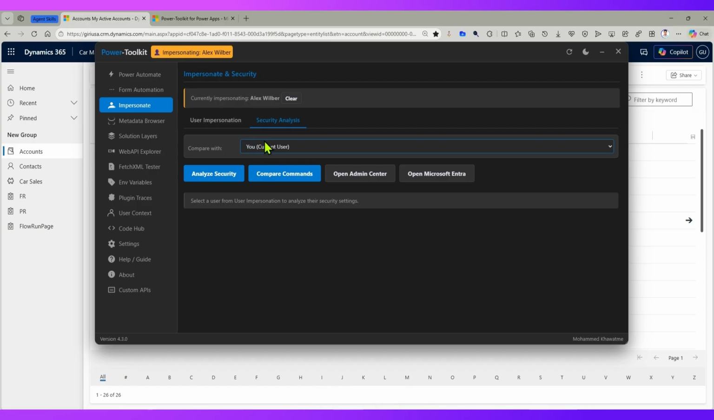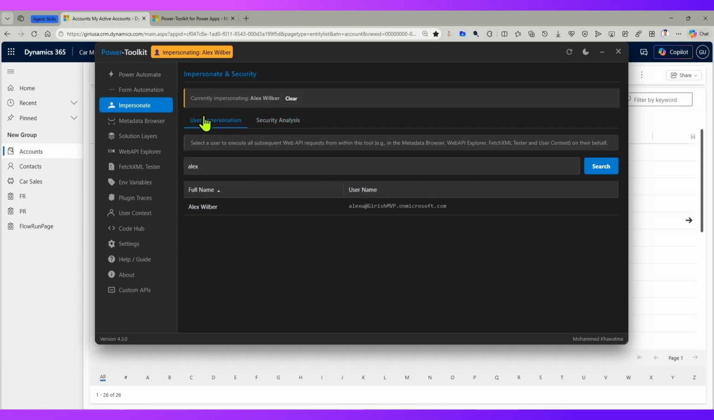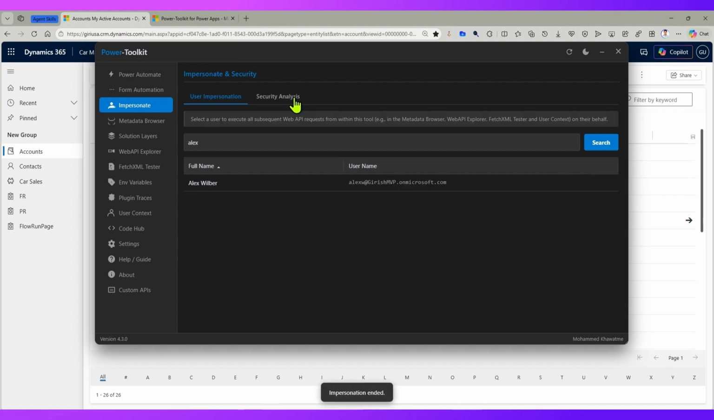I can compare with myself, analyze the security. I can compare the command. I can open Admin Center. I can open Microsoft Entra. Now, if you don't want to impersonate another user and see the operations, you can just clear it.